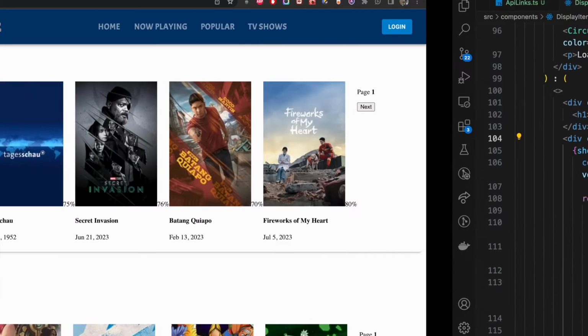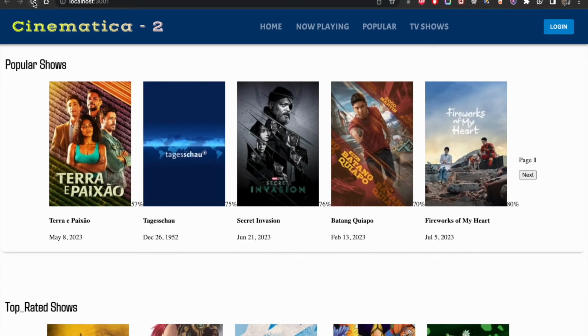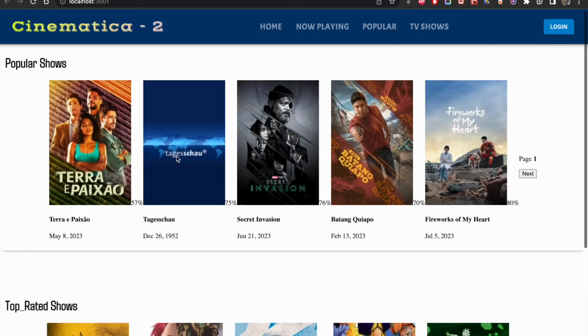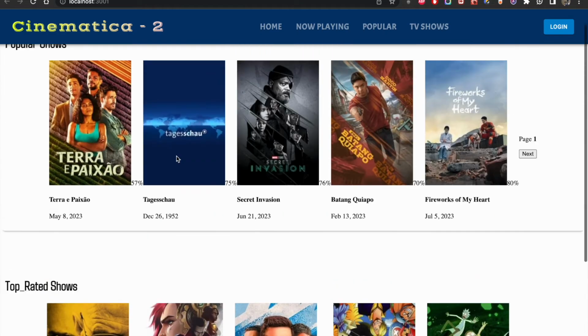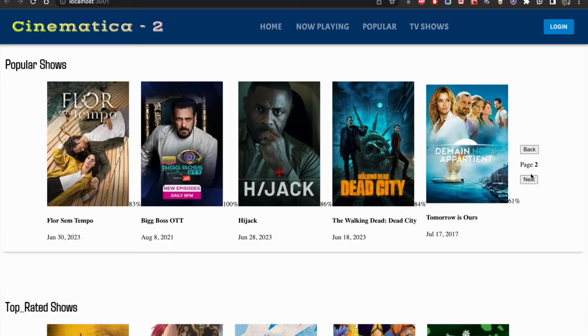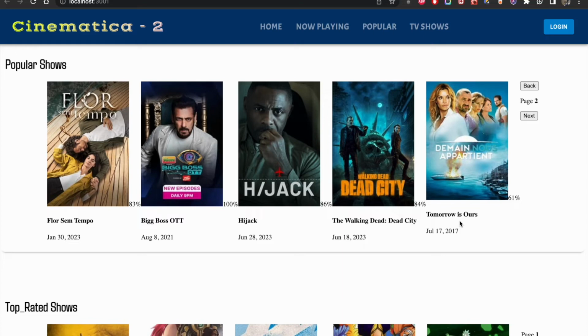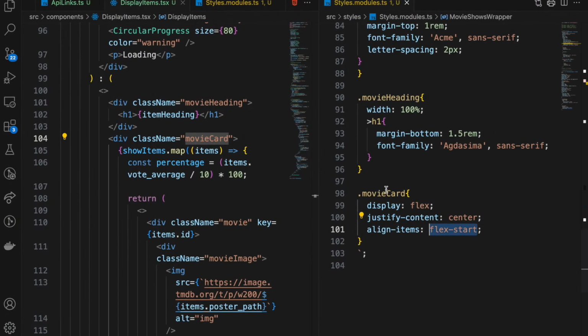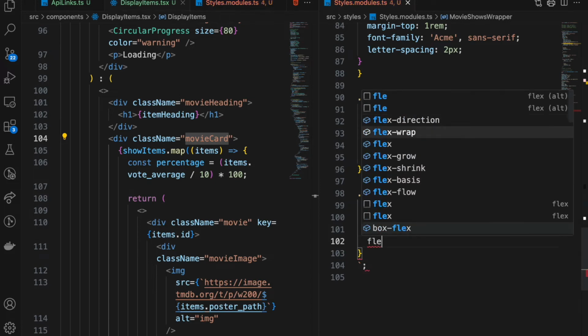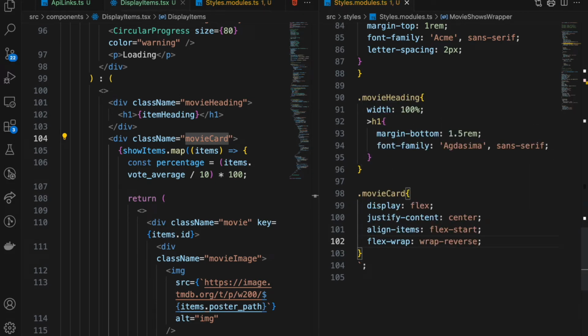Let me just try it. Okay, now I'm not getting that movie there, which is bigger or shorter. Maybe next page. There you go. You can see that this is a small title and stuff, so we would like to do it text align to flex start. There you go. Now it's coming from the top, right? And then we will give it a fixed width so they all are aligned with each other. And we need flex wrap property here. Yes, we do want to wrap, not wrap reverse.